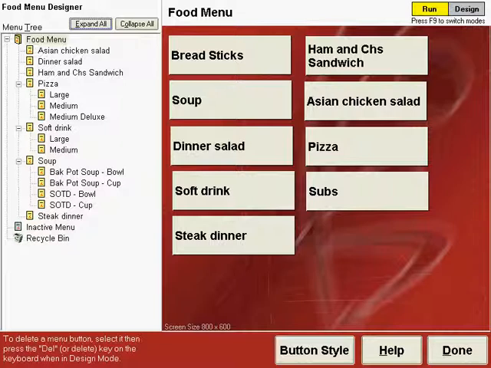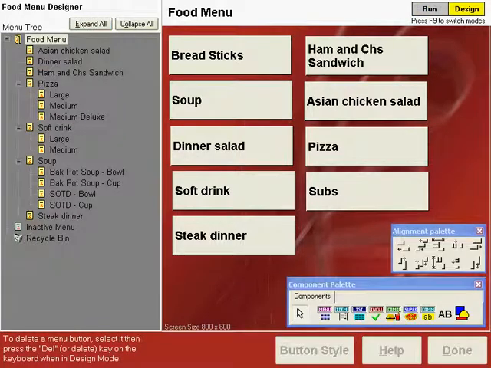In our next menu example, we'll build a super button for ordering pizza. We're on the Food Menu Designer in the Point of Success Premium Office Manager. Press F9 to go to the design mode, and then click Super Button on the component palette and drop that onto the screen.